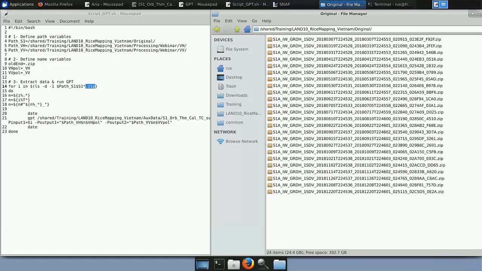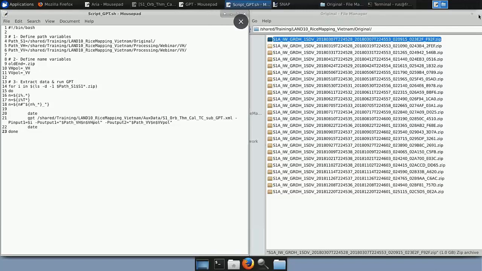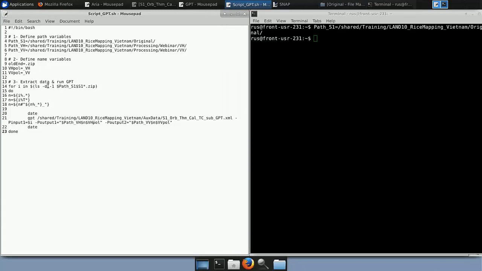So you can see that my Sentinel-1 images all start with S1, then there is a lot of things in between, and then .zip. This is a common structure. By the way, if you want to know more about the naming convention of Sentinel, just Google naming convention Sentinel and you will find it. So let's demonstrate what this thing is doing.